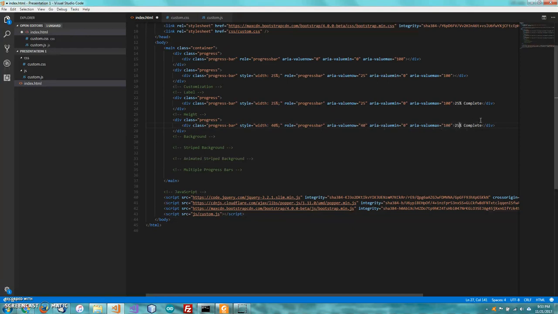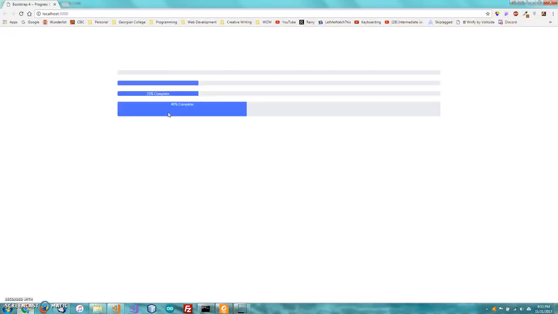Cool. We're now 40% complete. So how do you change the height? Well, contrary to the Bootstrap 4 documentation, which says to add an inline style to the outer div, I found that didn't really work for me. So what I found was, if you add an inline style here, we'll say height 50 pixels. Now if we go back, you see you have a 50 pixel high progress bar.